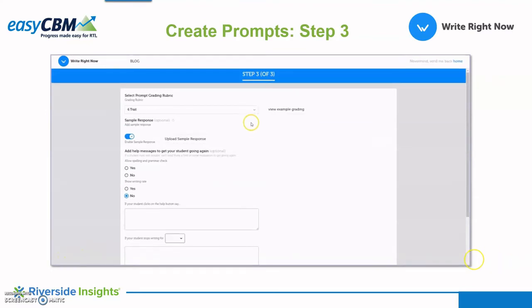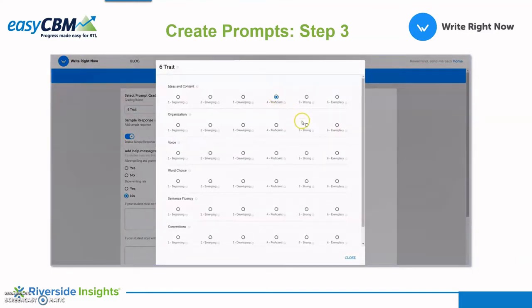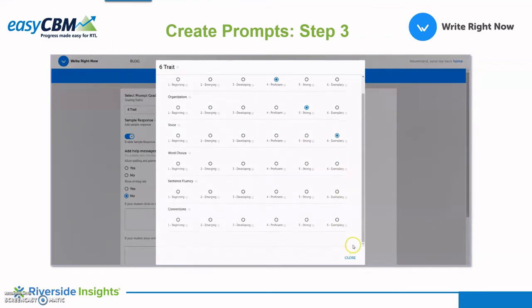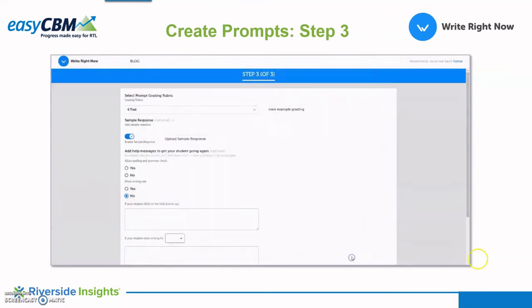The last step of the process allows you to select a specific scoring rubric for which to grade the student's writing. 7 rubrics are provided in the Write Right Now platform, and any additional rubrics you as the teacher add in the first step of the process will appear in this drop-down menu.